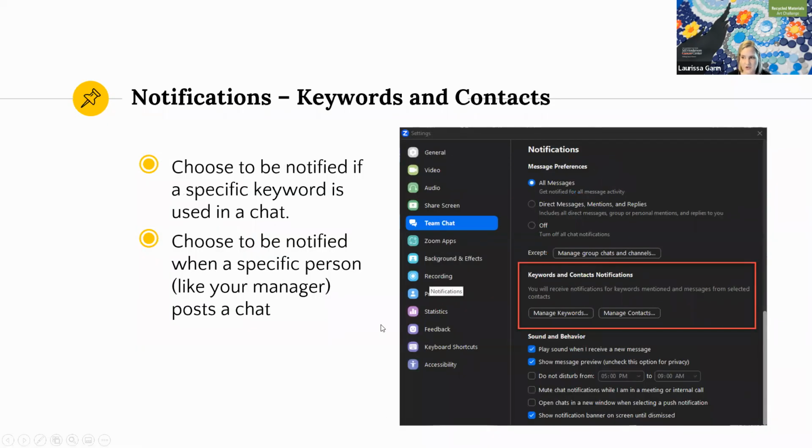There's also an option for keywords and contact notifications. This is kind of interesting, but you can choose specific keywords if those are used in the chat that you're notified. We did try this. Not sure what the exact purpose would be, but maybe if there's something that a project you're working on and there's a keyword you want to make sure you're notified, you could choose that. And you could choose to be notified when a specific person posts something. So like if I want to know when my boss mentions something, it will notify me specifically that she mentioned something.